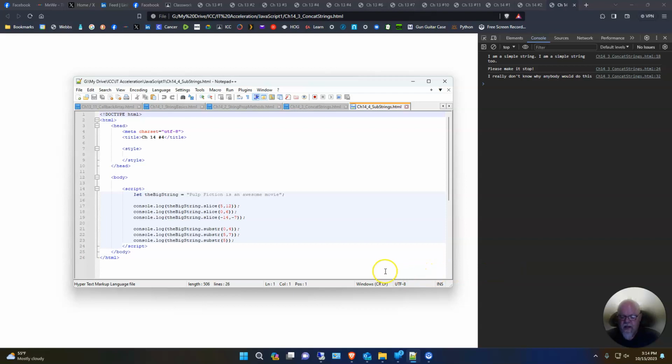Okay? Now substrings are just like slices. They're identical, except the first number says start there, and the second number says for that length. So it's going to start at 0 and go for a length of 4.